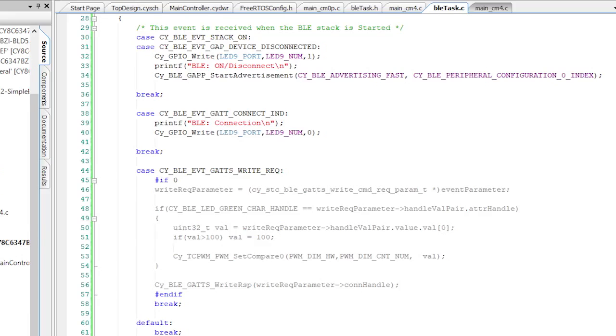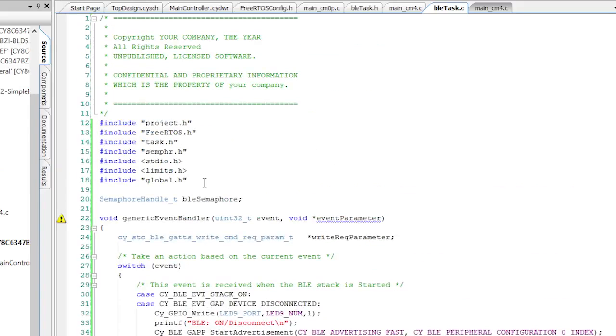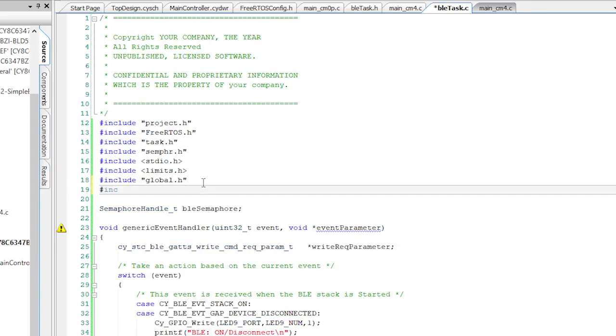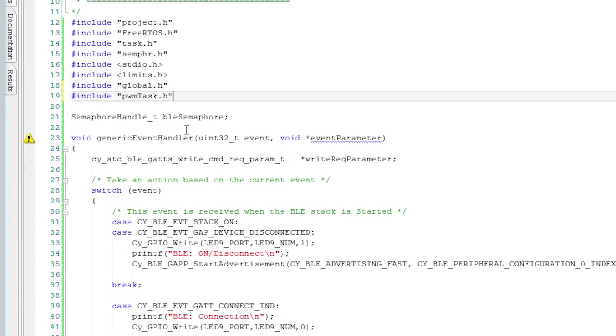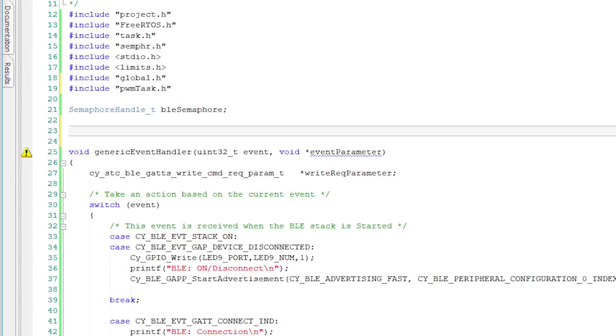All right, now back to the BLETask.c. First, let's add an include for the PWM task so that I can send it messages. Next, I want to make a function called update motor GATT that will be responsible for actually writing the values into the GATT database, meaning changing the characteristics for the motors.